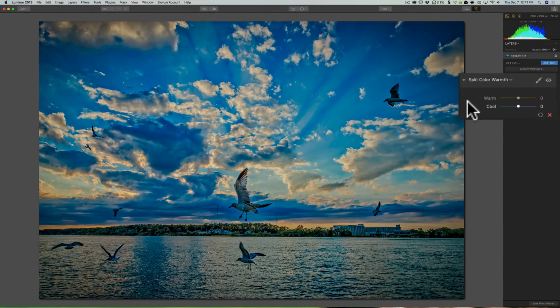So what is Split Color Warmth? Well, as you can see, it consists of two sliders. One is a warm slider and one is a cool slider. What it allows you to do is take the warm tones of the image and warm them up a little more, or cool them off. And you do that independently of the cool tones that are in the image. You could take the cool tones and make them a little warmer or cool them off even a little more.